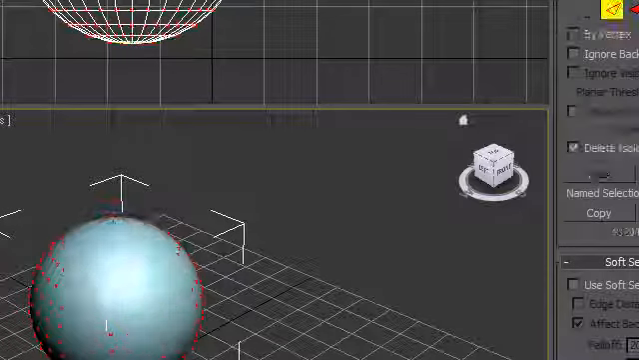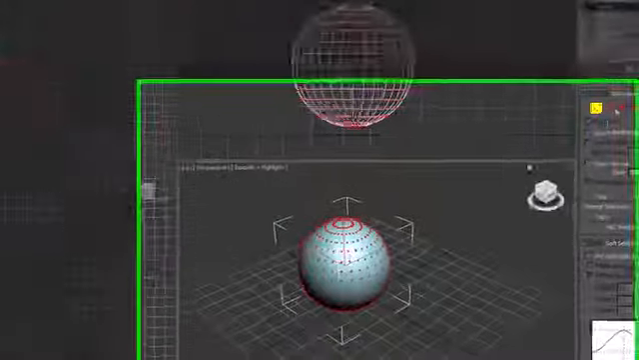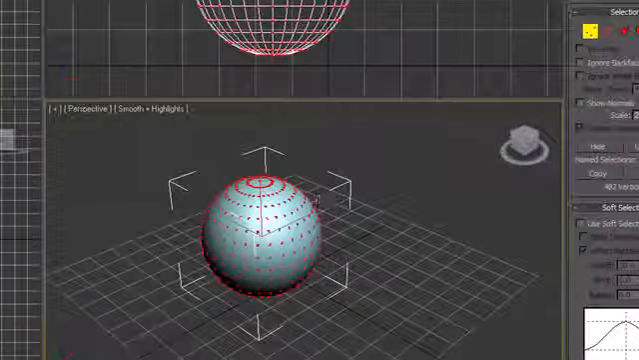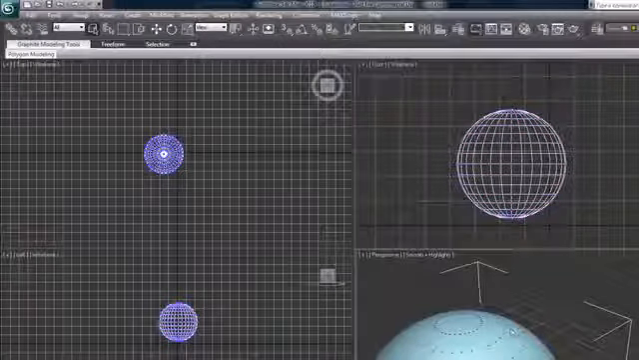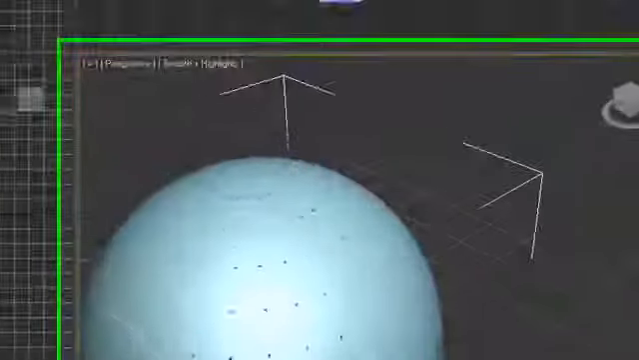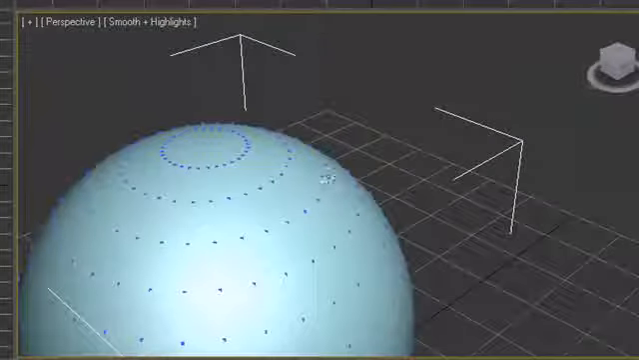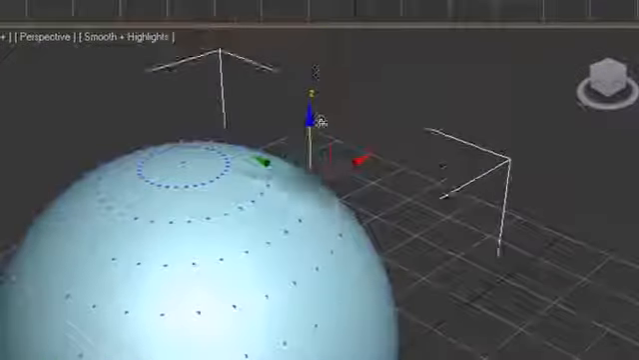So now that we're working with vertexes, we can see all the vertexes of our element. So we can edit each of these vertexes just like we would any other part of our element. So let's go ahead and click the select and move tool, and we can grab a vertex and move it up just like that.